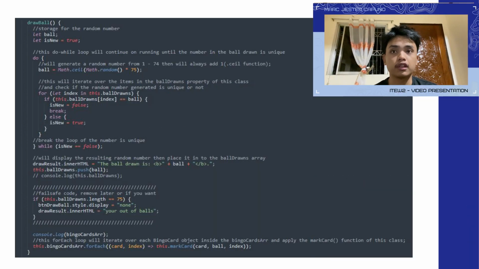In drawBall, it declares two variables, ball and isNew, and initializes isNew to true. It starts a do-while loop which will continue running until a unique number is drawn from the bingo machine. Once a unique number is drawn, the function displays the number on the screen and adds the number to the ballDrawn array. In summary, this code simulates the process of drawing a random number from a bingo machine and keeps track of the numbers that have been drawn so far. And it also marks each bingo card that contains the drawn number.